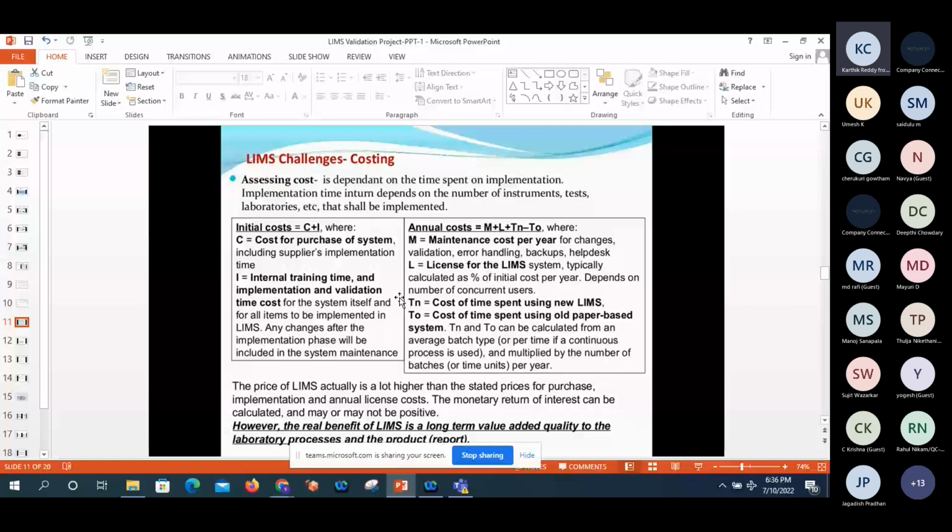So here is how the cost will come. The annual cost includes licenses. For example, when procuring the LIMS, they will give some default licenses, like 100 licenses. Once those 100 licenses are utilized by the organization, if I require 10 more, then we need to purchase the licenses separately with money, through procurement. The price of LIMS is actually a lot higher than the purchase price, with implementation and annual license cost as well. The return on investment can be calculated.